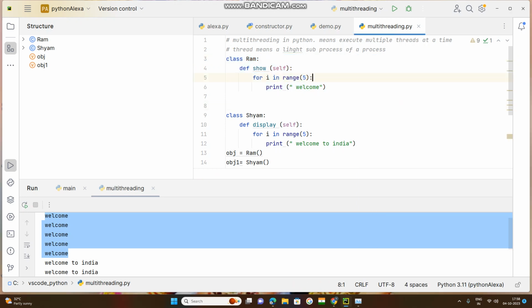For this code, one core of the CPU functions and executes the code. So if one core executes this code, it means one thread is executing. As I told you, a thread means a light sub process of a process.